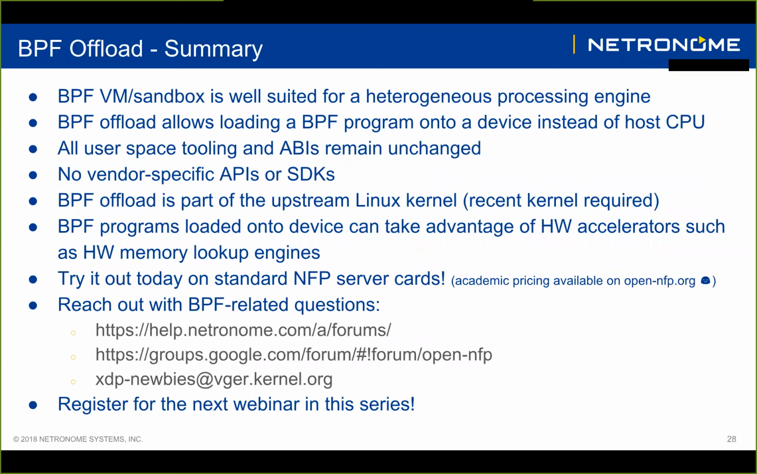And that's basically all I wanted to cover today. I hope that gives you a good understanding of the internals of the Linux kernel and how the BPF offload is implemented. I think the BPF virtual machine is very well suited for all sorts of heterogeneous processing. I'm personally hoping that other subsystems, such as the storage subsystem, would go in a similar direction and experiment and create some offload capabilities.